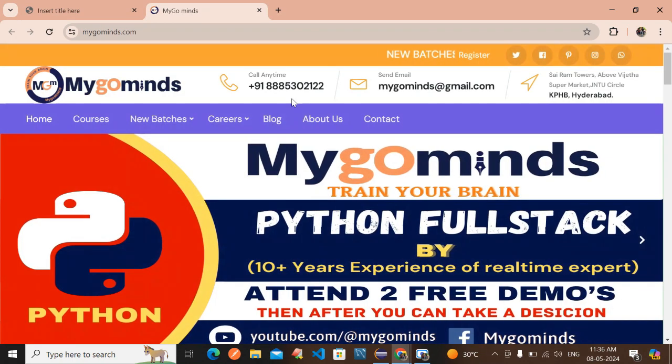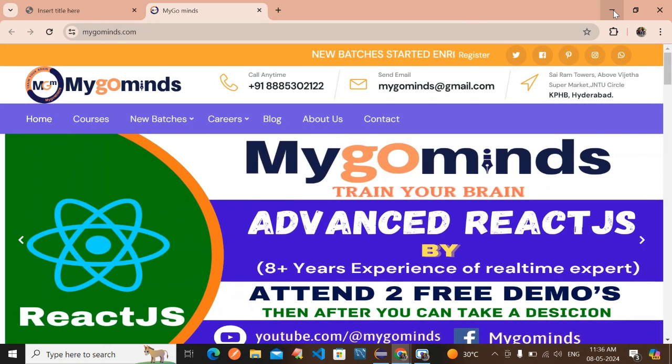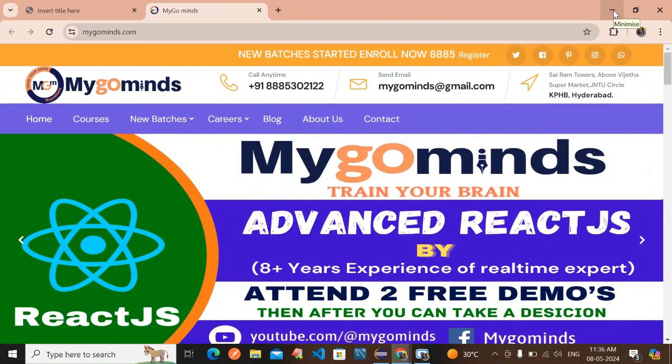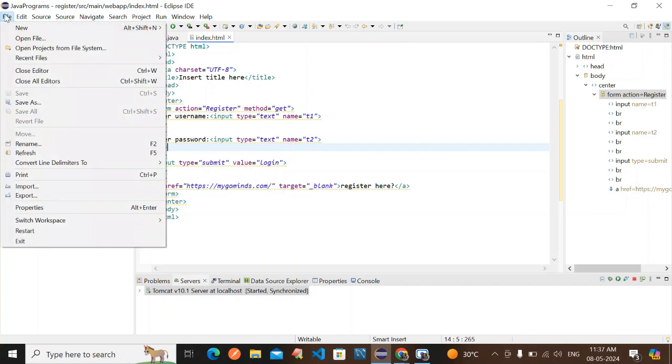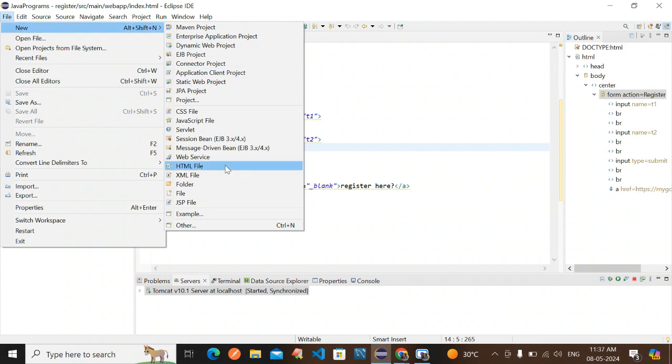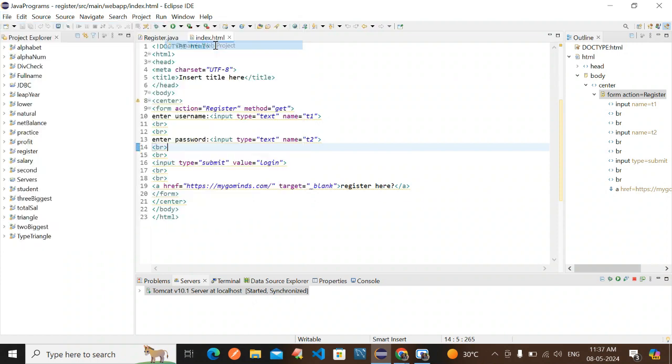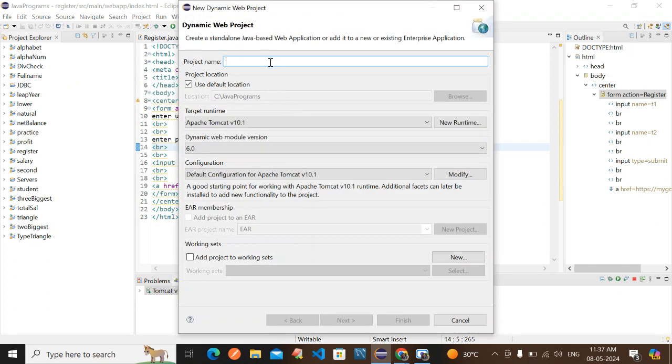Okay, this is the website. This is the output for this login or sign up form. For this, you have to create a new file. Initially you need to open your Eclipse, go to new, and go to dynamic web project, and click on OK.